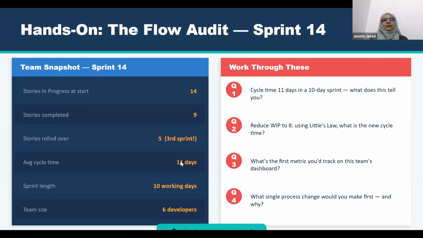Cycle time is 11 days in a 10-day sprint. So what does this tell us?